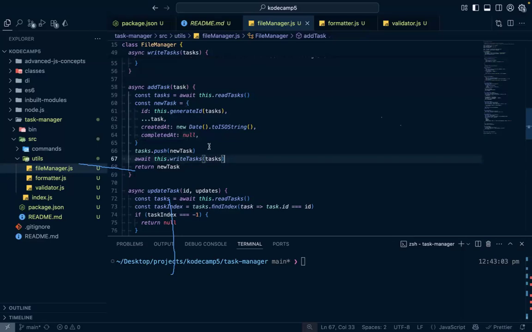Because when you add something, you want to return it and see that it's successful. If it's successful, I want to see the task I've added. So we will just show it to you that it's been added and here's your task.